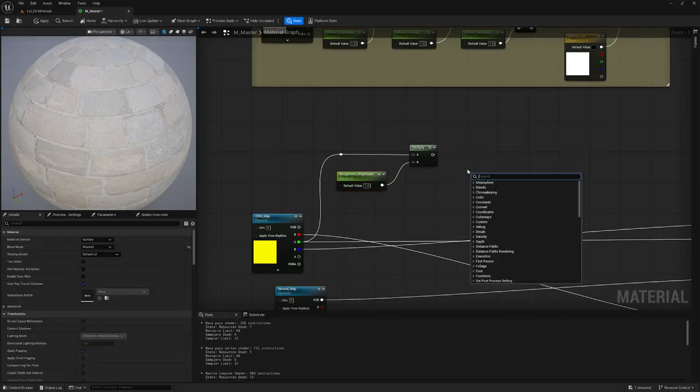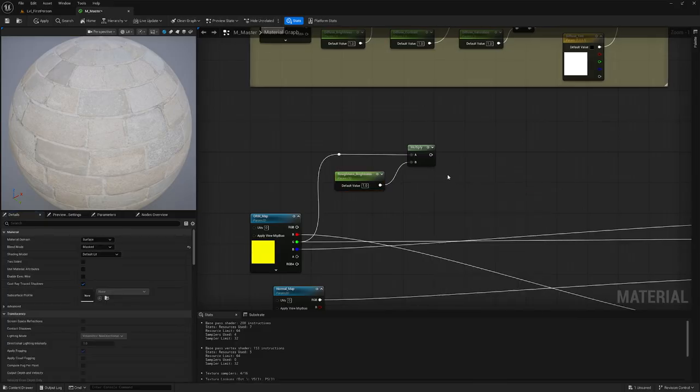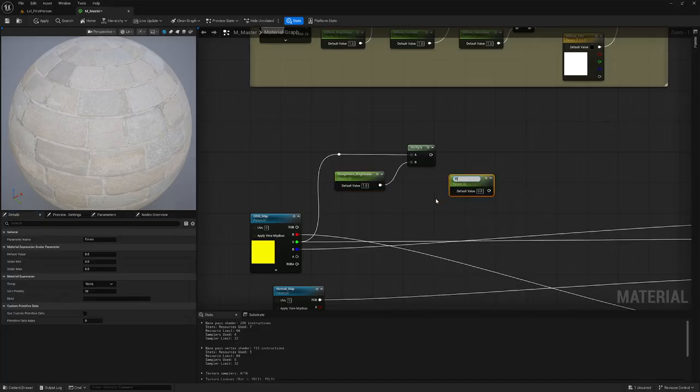So I will do the contrast. We will create a group for these. So like we have the diffuse control, now we have roughness controls. And this will be 1. And we will have another scalar parameter, which is a roughness contrast. It will be also 1.